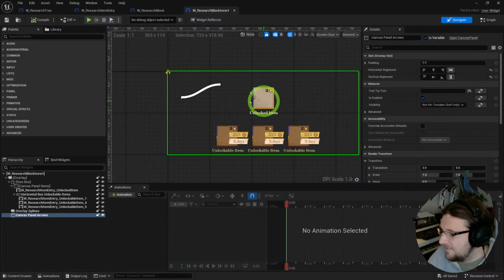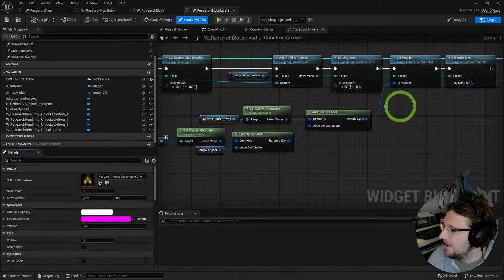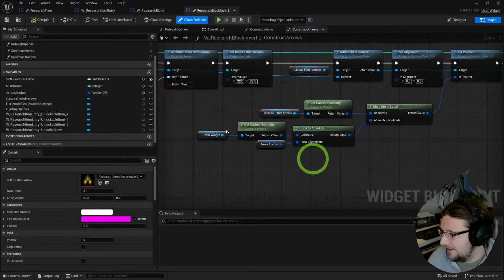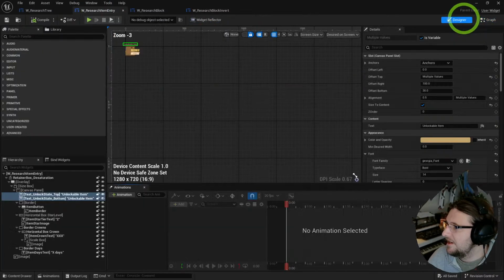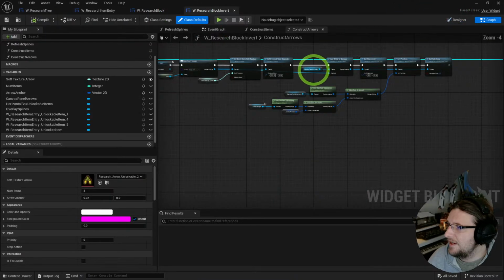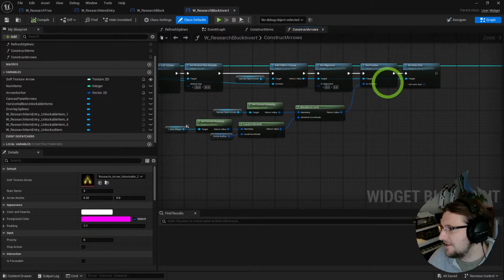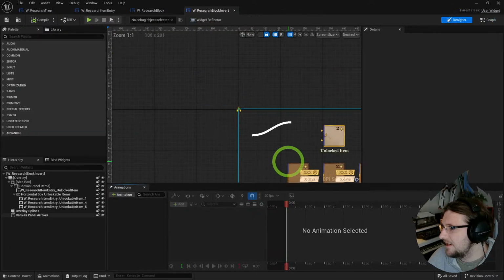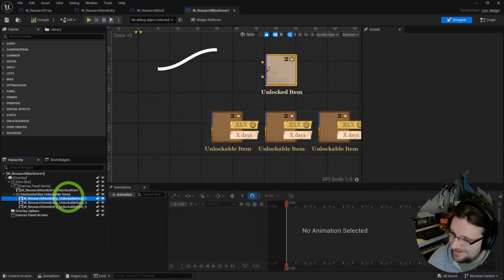Didn't do anything because the cache geometry is probably nothing. It's never going to work. Set position. Yeah. Doesn't have cache geometry, my guy. It's not cached because it's still pre-constructing.